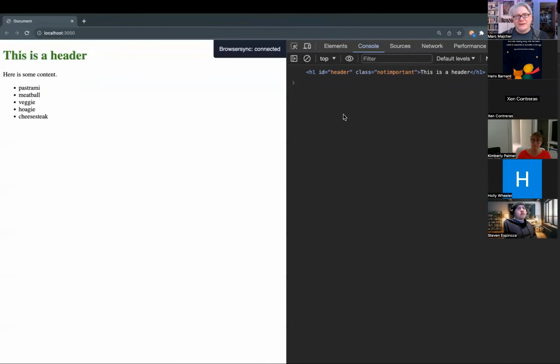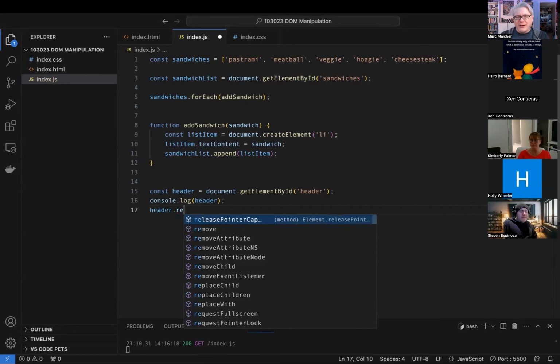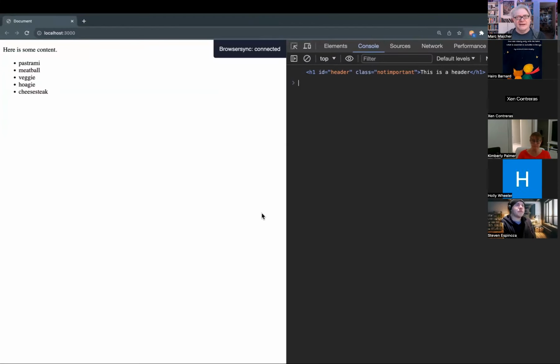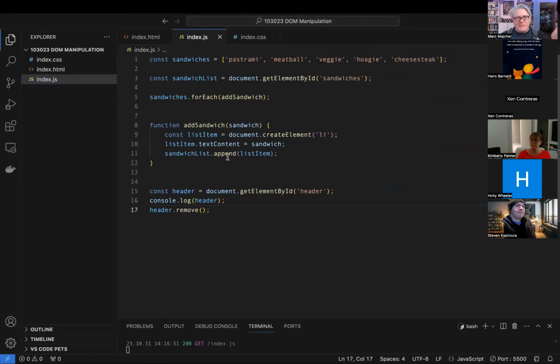Cool, there's our header. And we are gonna whack that header. We're just gonna get rid of it. So we can say header.remove. And that will just take it out of the page. You can always say HTMLElement.remove, and that will do it.